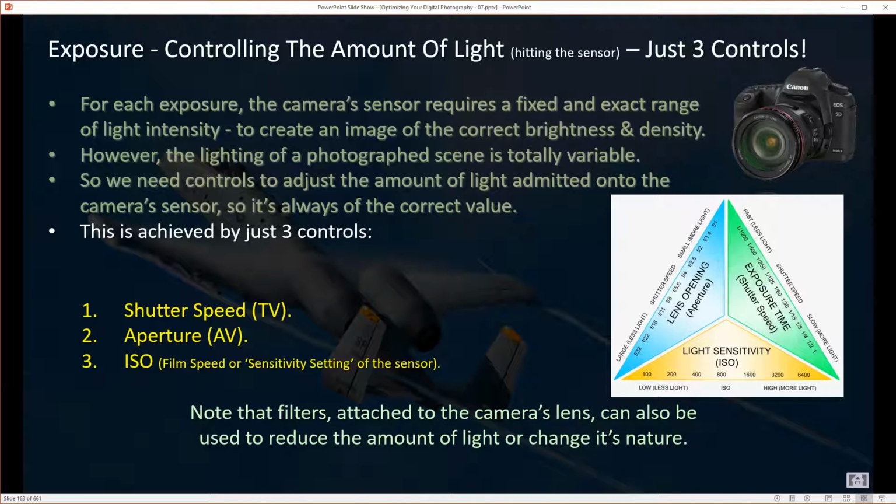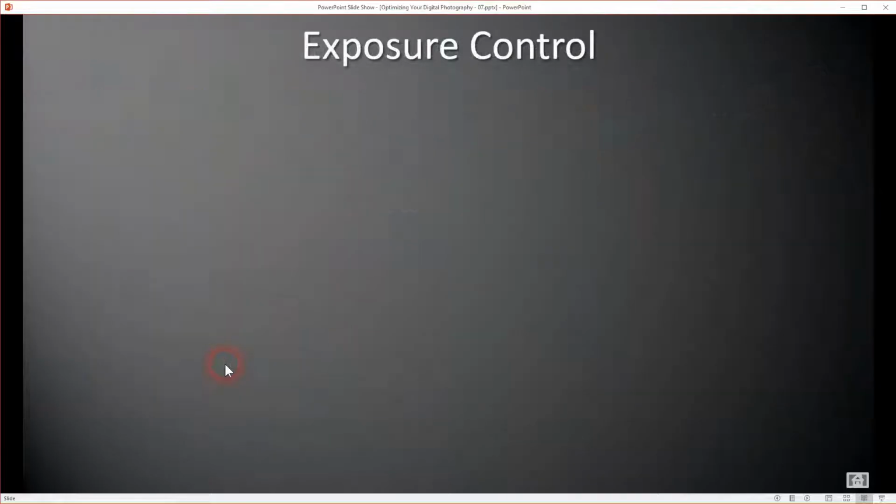We can, of course, use filters to control the amount of light going through the camera onto the camera sensor, like neutral density filters and polarizing filters, but they always reduce the amount of light getting through into the camera. But we're not going to look at those this time. We're just going to concentrate on the three main camera controls.